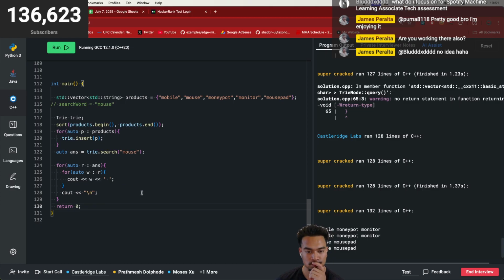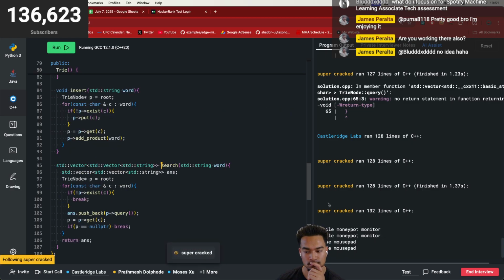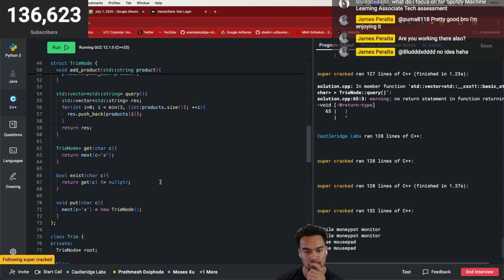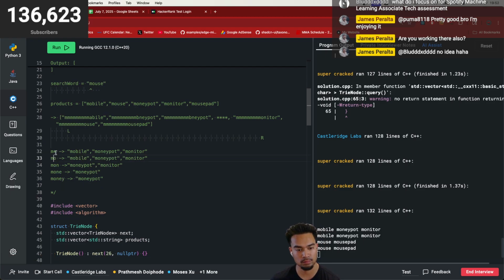Yeah, so what's going wrong here? Do you see the terminal output? The first four are correct, but we're missing the last. What is it supposed to be? Mouse and mouse pad. Yeah.